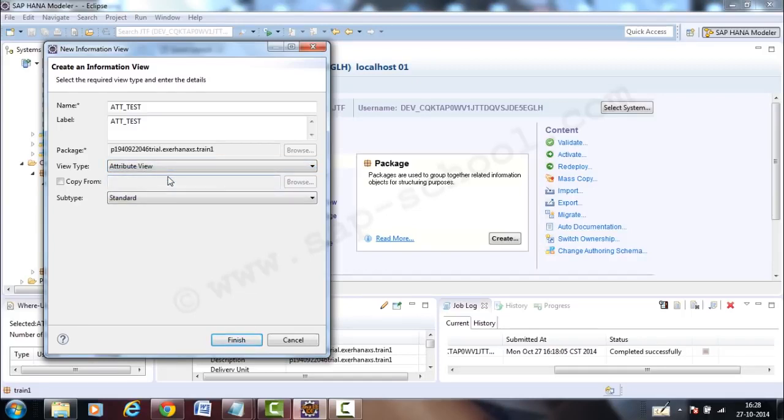So we click on attribute view and we have an option to copy it from a previous attribute view. As you can see, if you click on that, the subtype gets grayed out because it copies the subtype from the copied-from attribute view. So I'm saying don't copy from, just create a new attribute view. So it gives me an option to choose a subtype. Attribute views are basically three: standard, time, and derived. So standard is what we're going to discuss now.